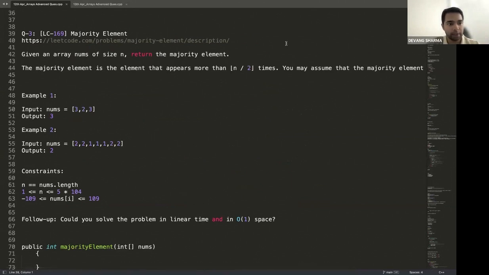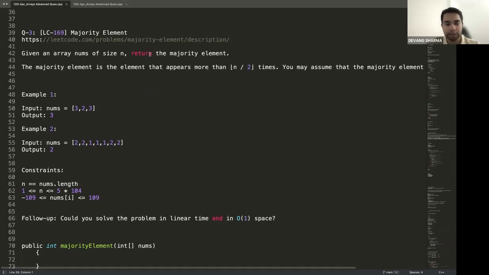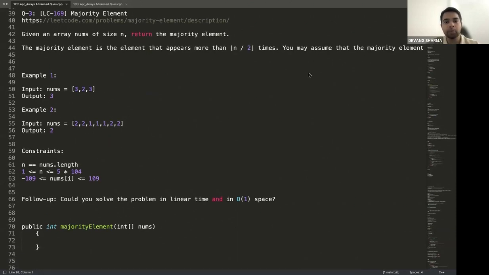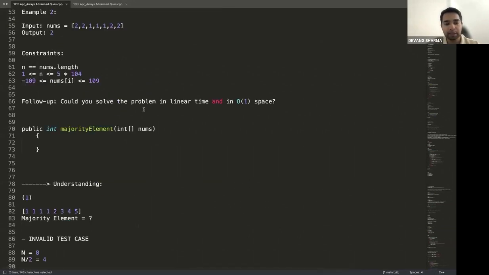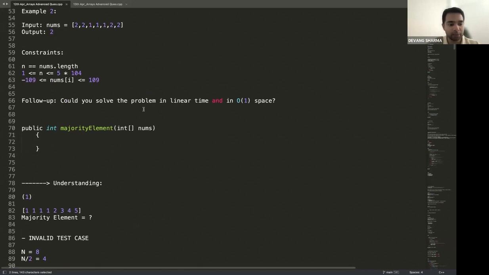We did a couple of good questions, starting with LeetCode 169, which is majority element. So the question says you're given an array of size n, return the majority element. The definition of majority element is something which appears more than n by 2 times. Okay. And the test cases are generated such that the majority element would always exist.